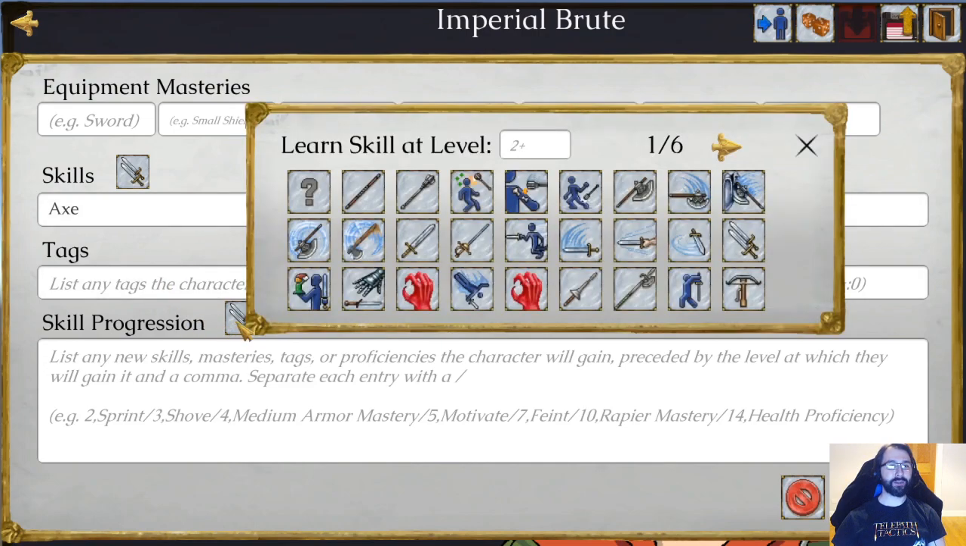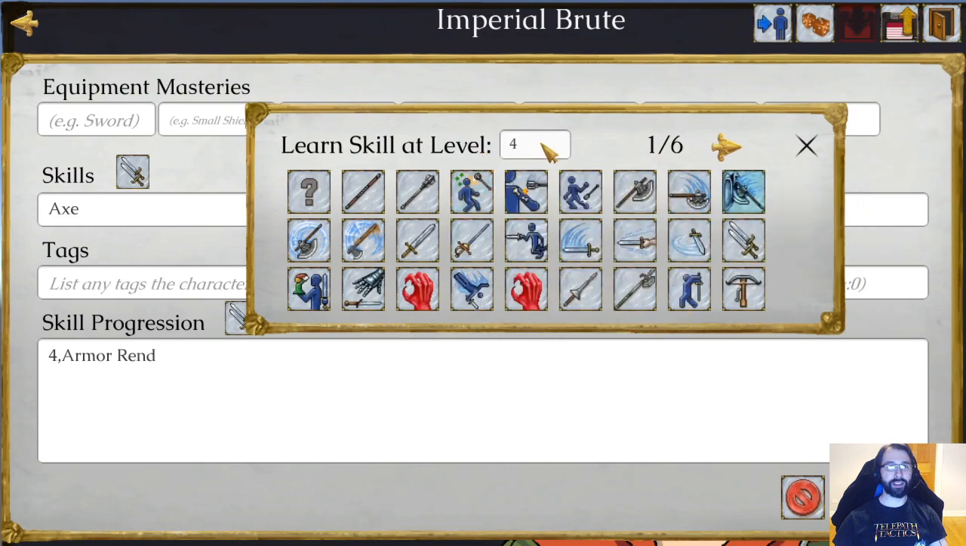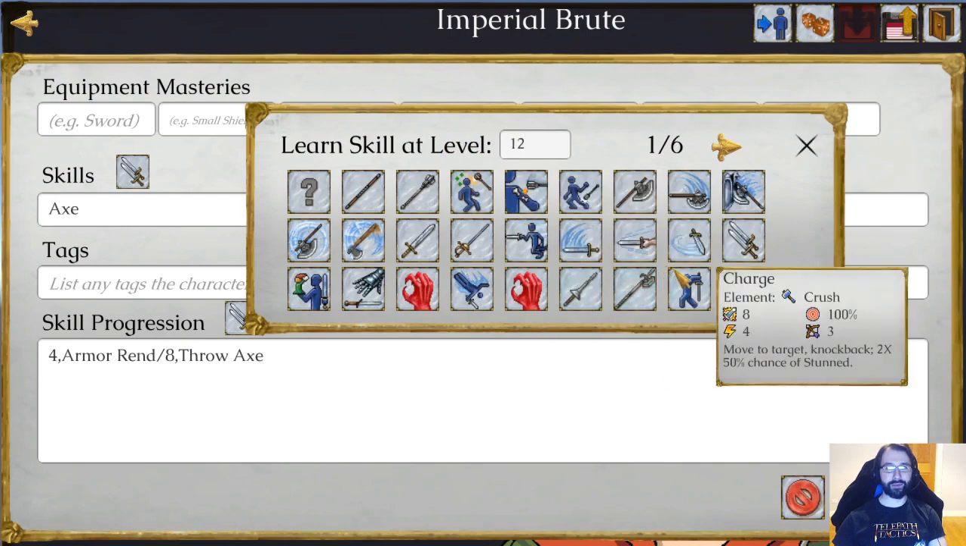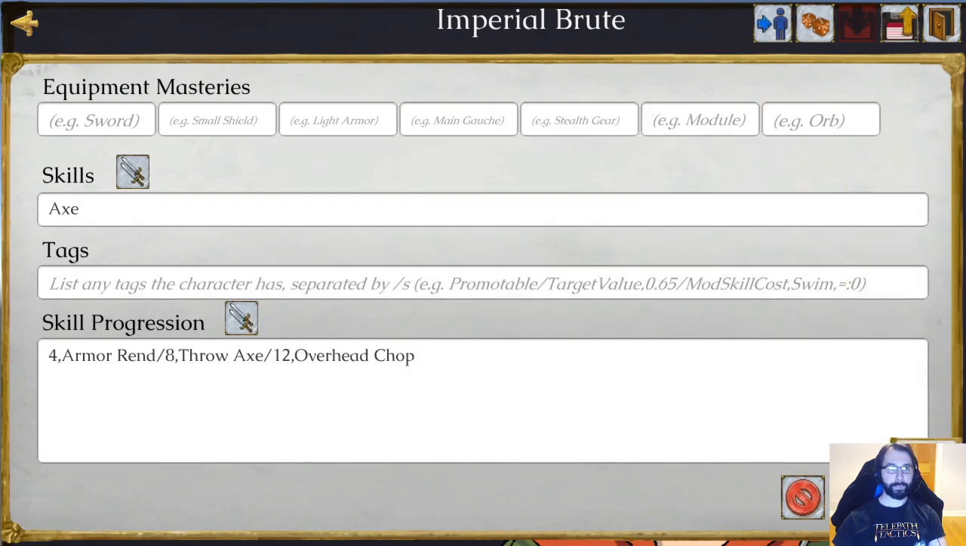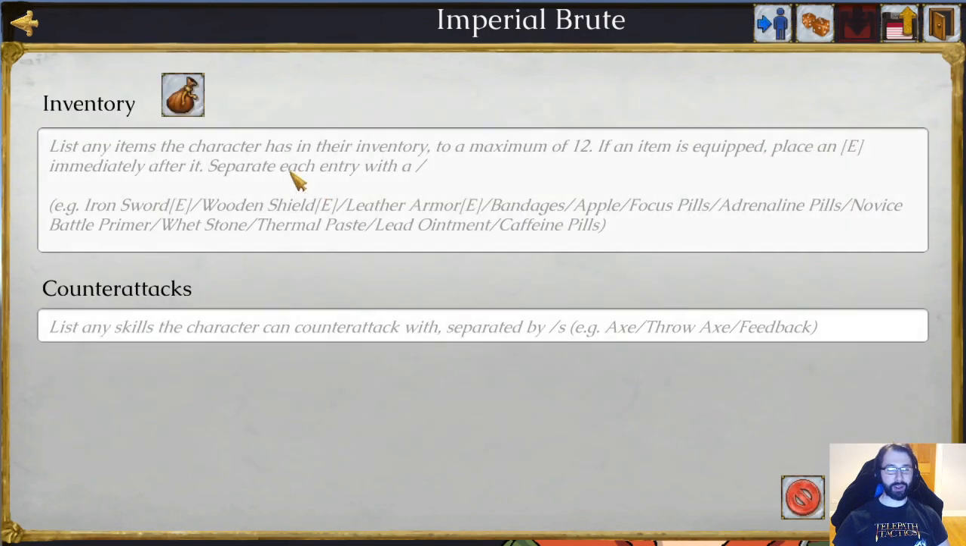Skill progression. Oh, sure, let's give them, maybe at level 4, Armor End, and maybe at level 8, we'll give them Throw Axe. And maybe at level 12, we'll give them, I don't know, Overhead Chop. That seems good. And I guess we could give them Light Armor Mastery in case we want to have them equip stuff, and maybe Small Shield. Alright. Cool.